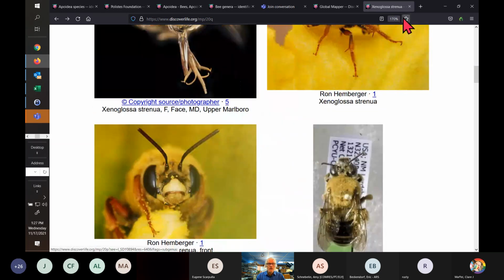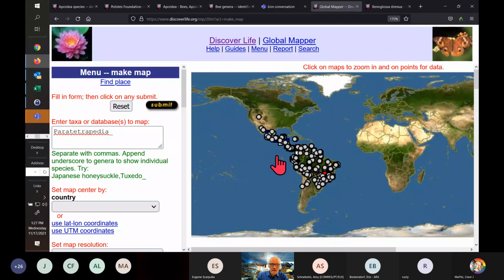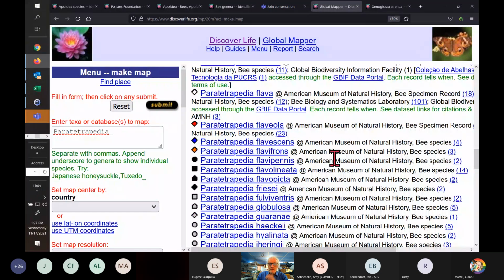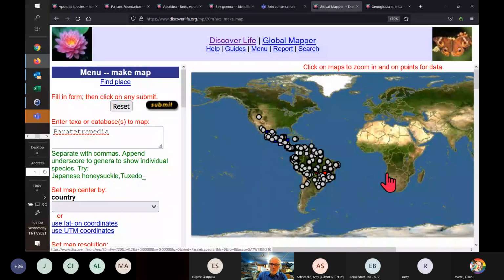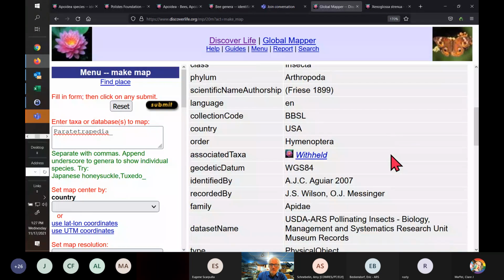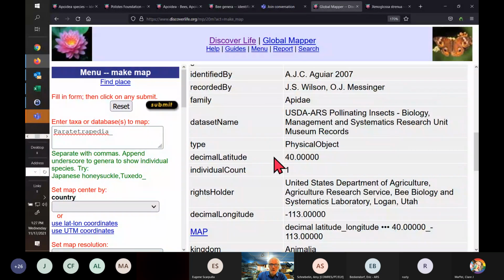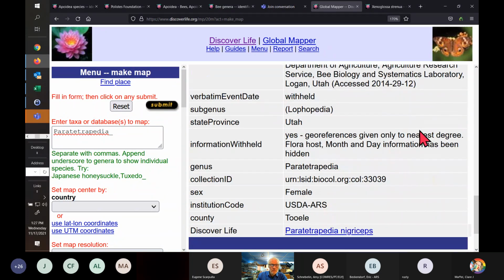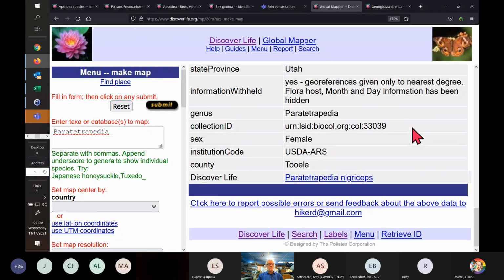If we go back to our map of Tetrapedia, we can see there's quite a few species, almost all of them, well, all of them Western Hemisphere, mostly tropical, or at least south of the border, with one from the bee lab. And this is always an investigation to see where they go. Oh, it's Wilson and Messenger, the book authors, and Utah. So they collected one in Utah. So it means between Mexico and Utah, there's probably others.